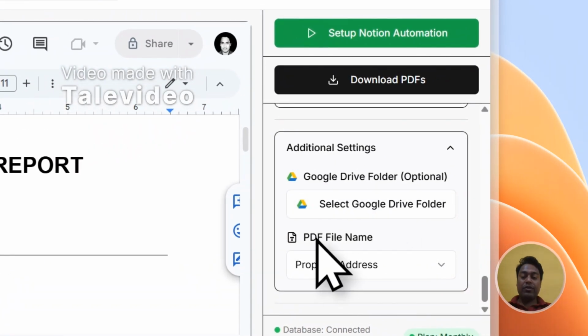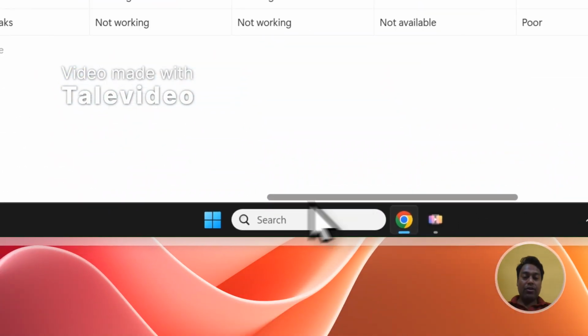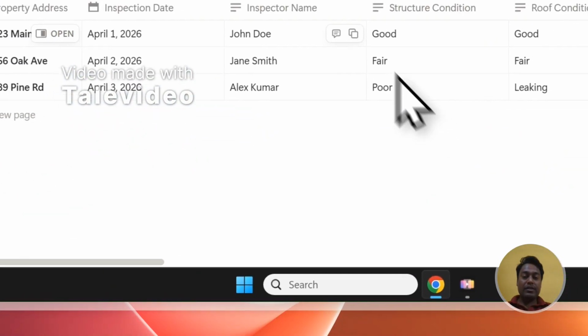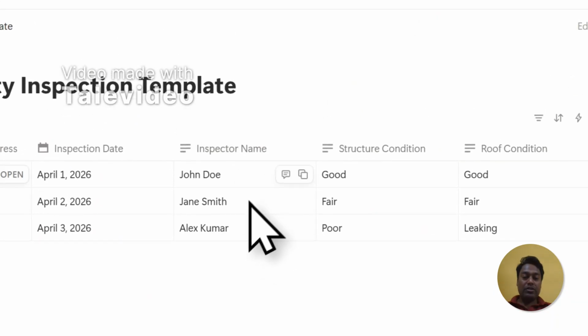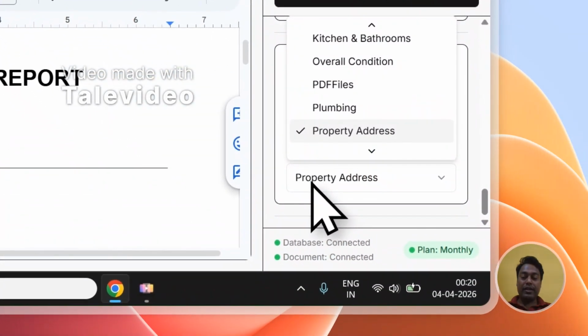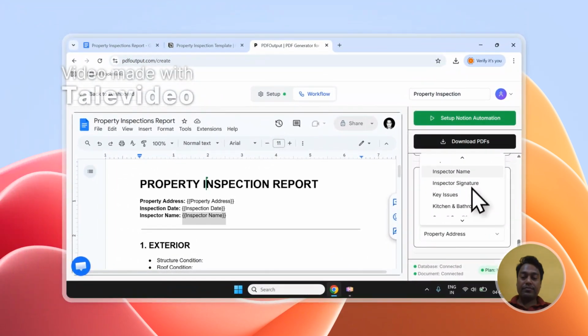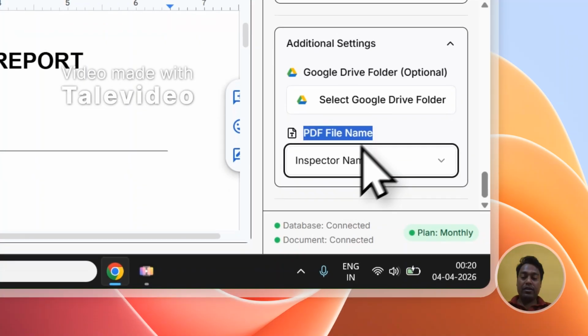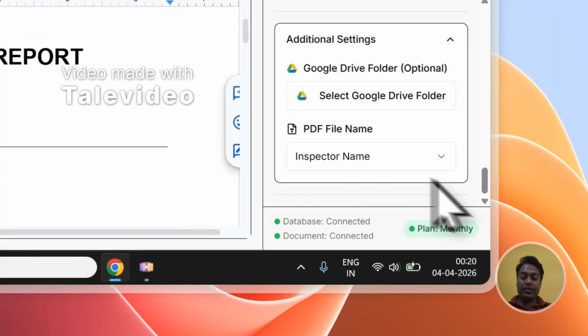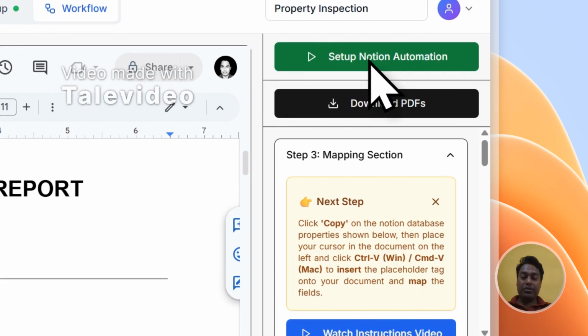I'm not going to do that, but what I'm going to do is I'm going to define how the PDF file will be named. Okay, so if you look at the database, I want to name my PDF file as per the, let's say, the inspector name. Okay, so I'll just choose this inspector name column, which will be useful to name the PDF file. So I will simply select the inspector name from the list, which is over here. So my PDF file name has been set. Okay, and now what I will do is I will simply click on setup Notion automation.